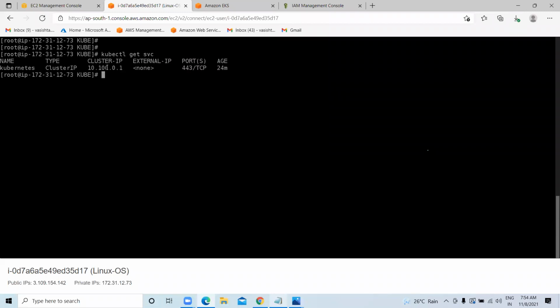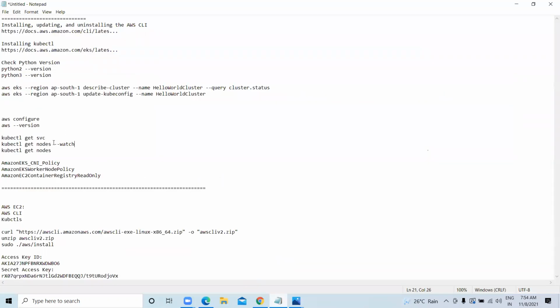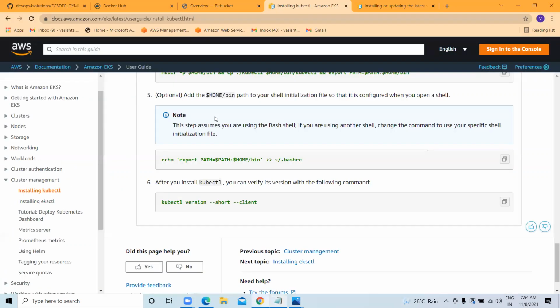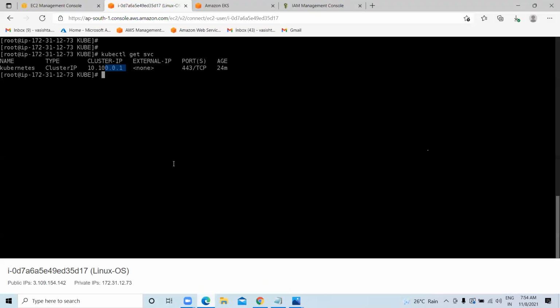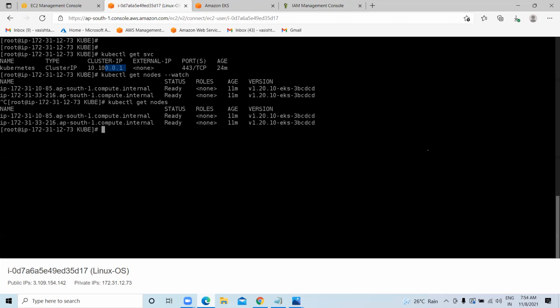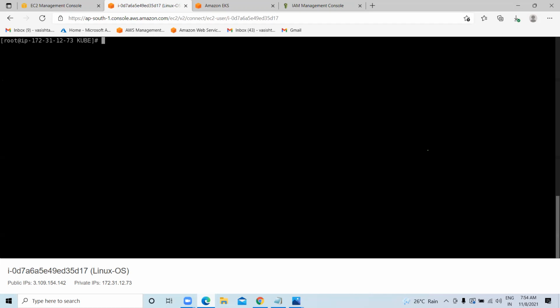So the cluster is created with the cluster IP. Next, the cluster nodes. If you want to check how many cluster nodes are created, you can enter this command. See, 2 cluster nodes are created. Just enter this command. See, 2 worker nodes are created. Like this, we can verify, and we can deploy our applications in our cluster right now.